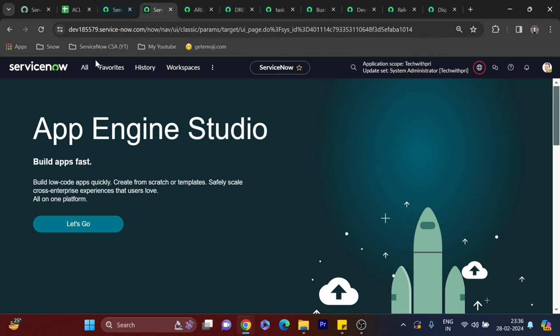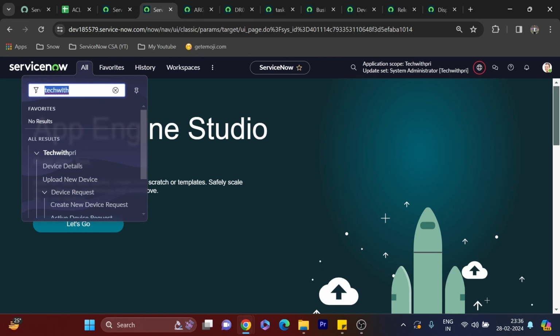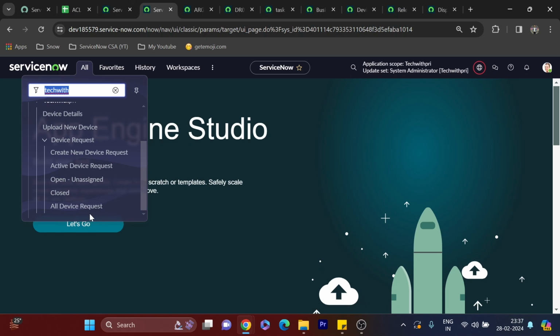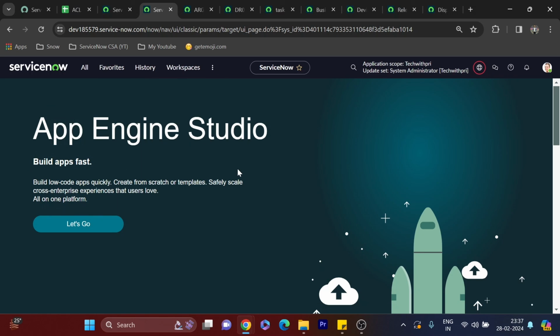So quickly I'll show you just whether it's updated. So I search with TechWith, you can see now this is the device details for the AI devices, and upload new device. This is for the again AI devices, new record creation. For device request table, we have the create new device, active device request, open unassigned, close. These are by default there, and all device request, right? So it is working absolutely fine. Also, you should do that impersonation and check whether everything is fine or not. So yes, we are done finally. One of the most important videos of this custom building application.